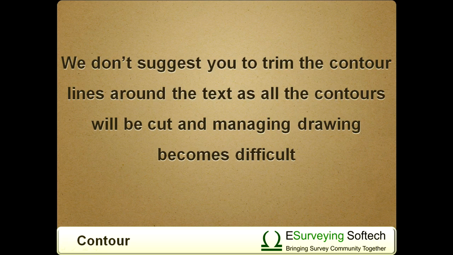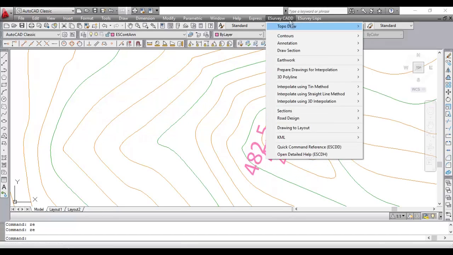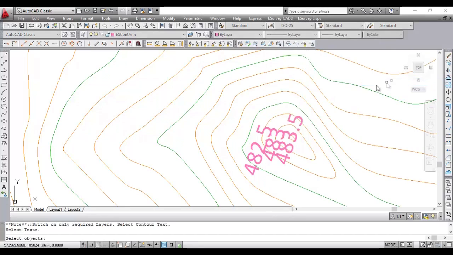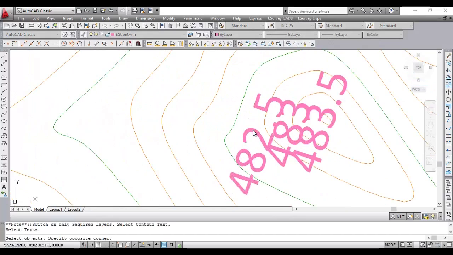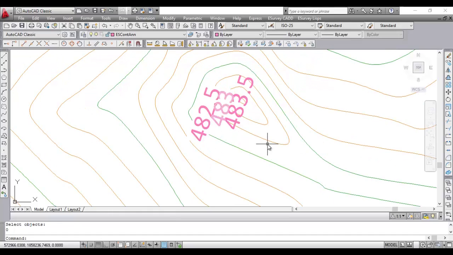We don't suggest you trim the contour lines around the text, as all the contours will be cut and managing the drawing becomes difficult. However, if you want to clear the contour line behind the contour text, select Trim Around Contour Text from ESurvey CAD, Contour menu, and select Annotations, and the application will clear the lines behind contour annotations.